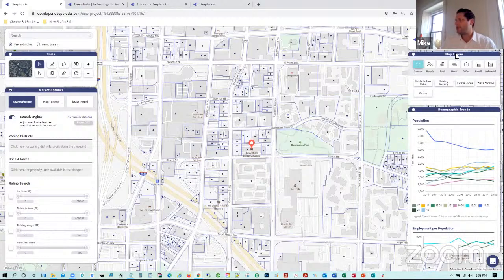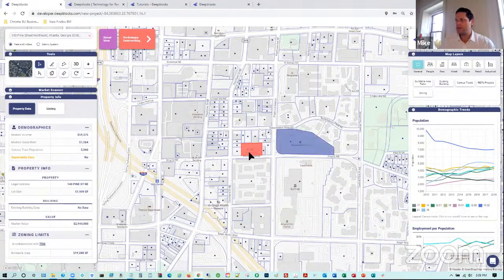And then lastly, we have our map layers, which I'm going to go through as we evaluate this market for this particular parcel in Atlanta. So I'll go through some of those layers as we begin to look at this site. As I mentioned, this is 140 Pine Street Northeast, Atlanta, Georgia. So I'm going to click that parcel, and you'll notice when you select a parcel, our property info will come up for this particular property.